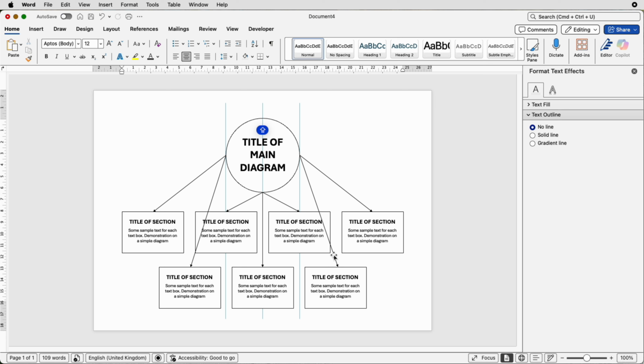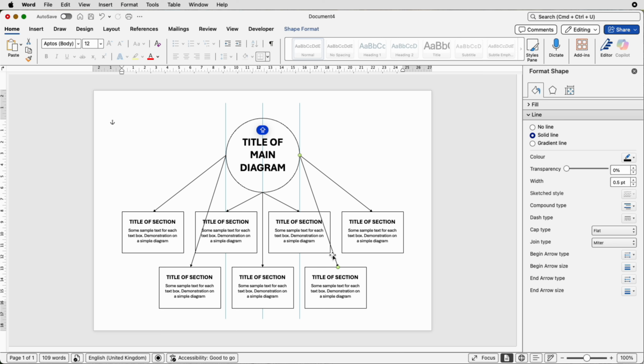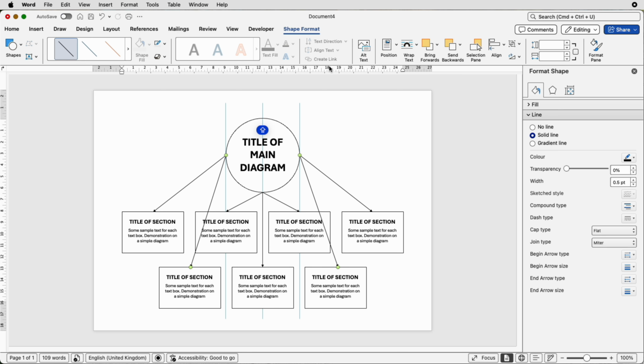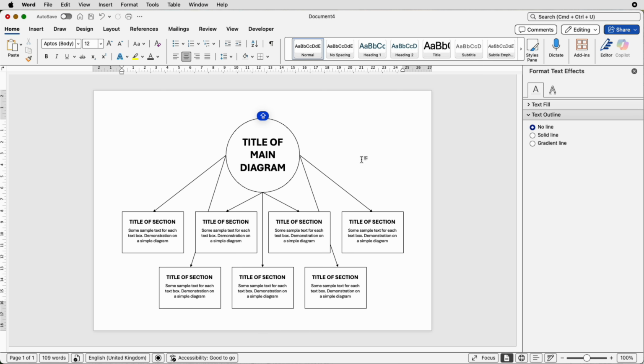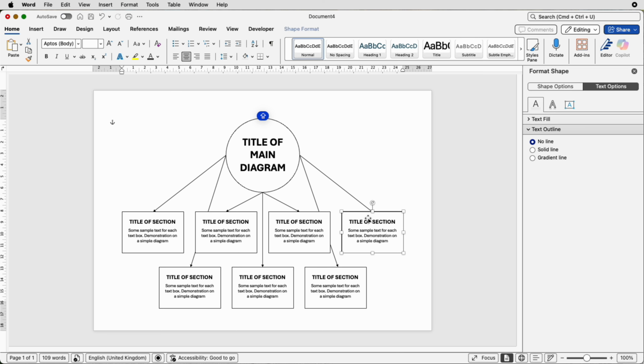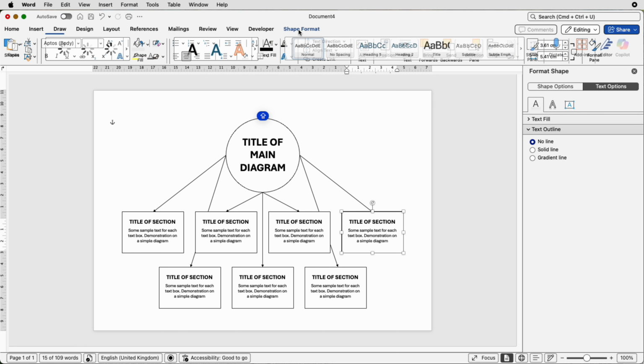So all I'm going to do is to select the arrows, these two here, hold down that Command or Control key, go to Shape Format, go to Send Backwards, click on the drop down and select Send to Back. Now you can see they've gone behind those text boxes. And now double click at the top, select this group of lines and press Delete. Double click back into the main area.